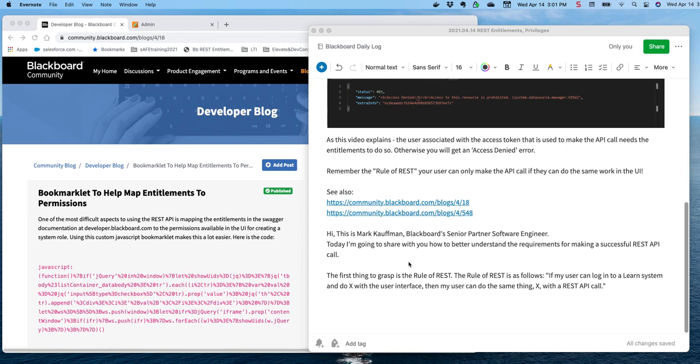Today I'm going to share with you how to better understand the requirements for making a successful REST API call. The first thing you need to grasp is the rule of REST. The rule of REST is as follows. If my user can log into a Learn system and do X, some function with the user interface, then my user can do the same thing, X, whatever that was, with the REST API call.